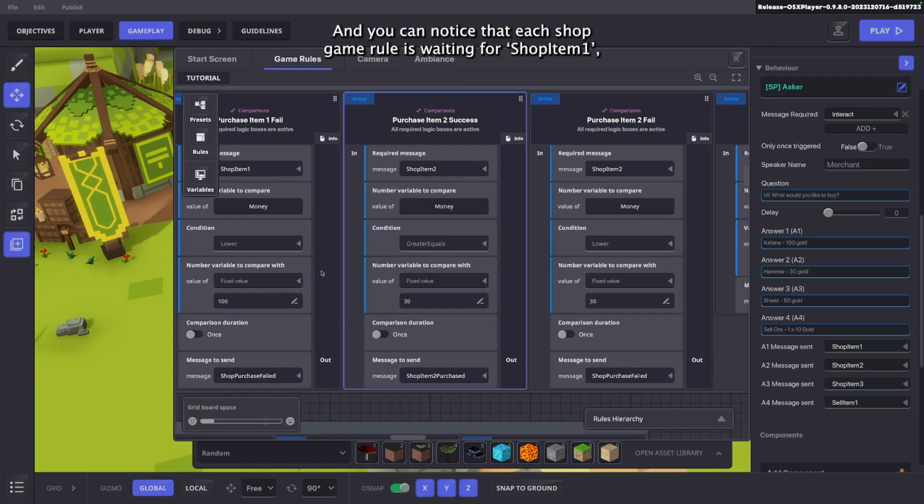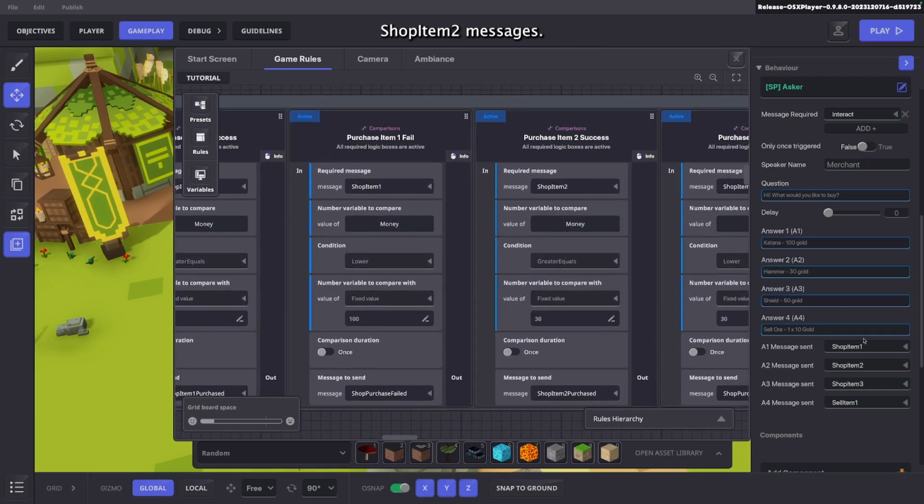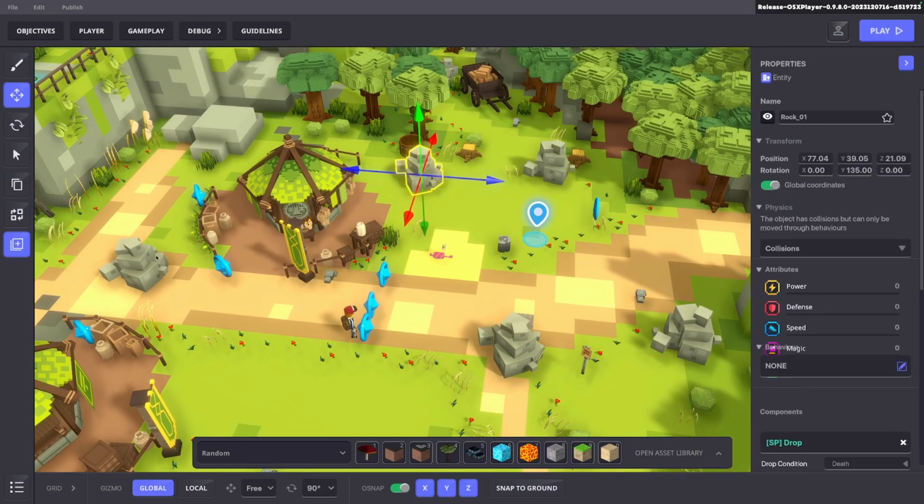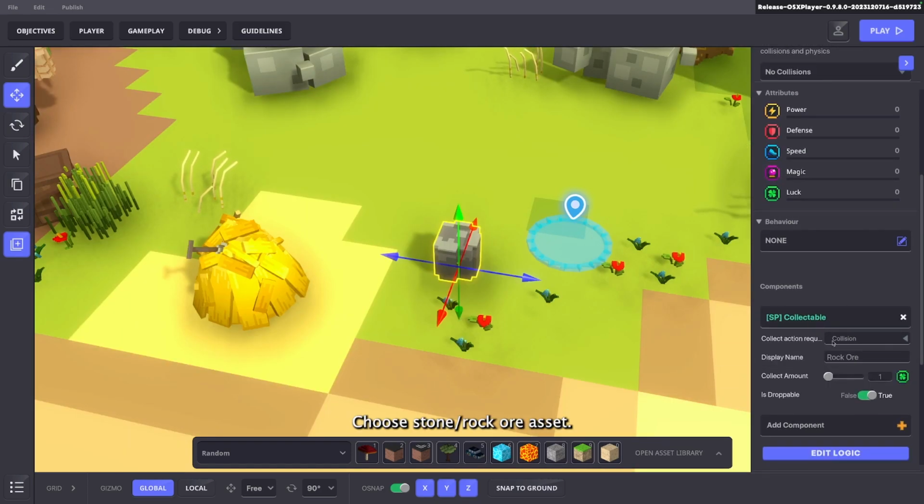And you can notice that each shop GameRule is waiting for shop item 1, shop item 2, shop item 3 messages. Now for the fourth option, I've chosen to be able to sell stone ore, which we will set up right now. Place normal rock around the map. Choose stone rock or asset.